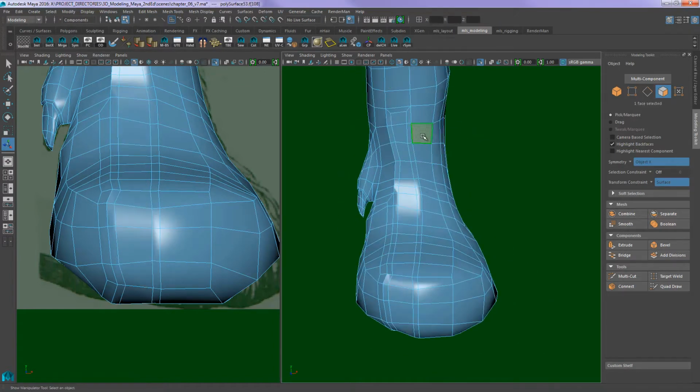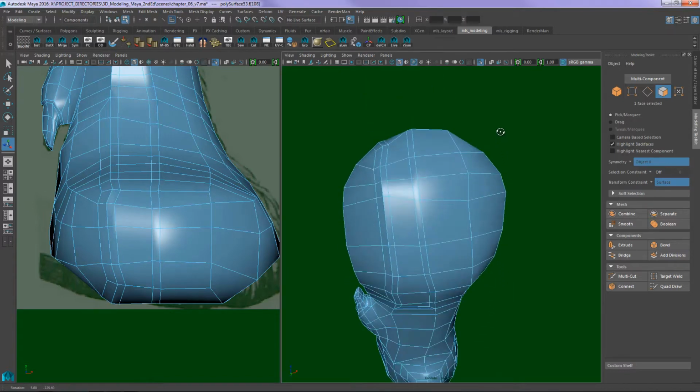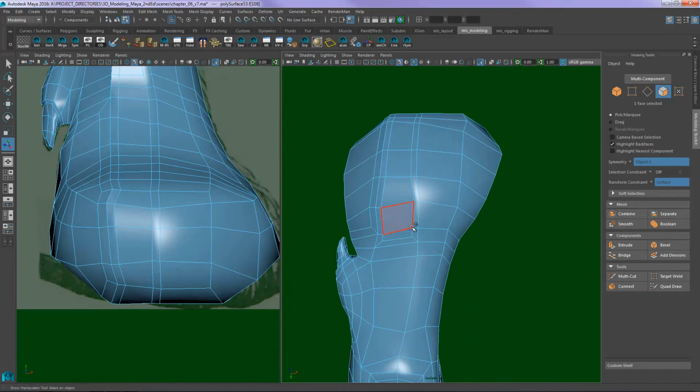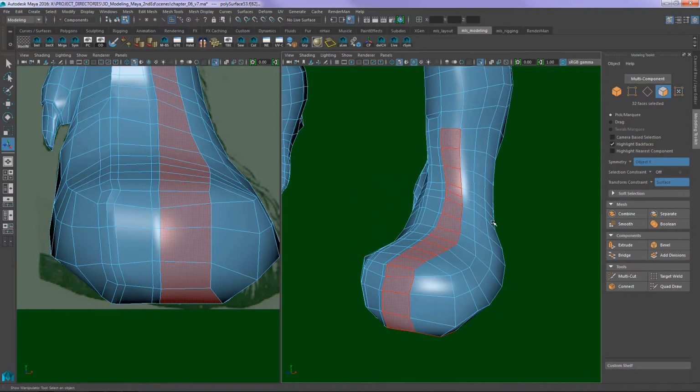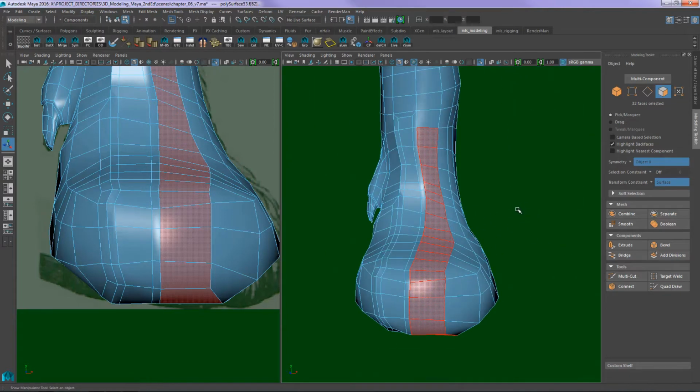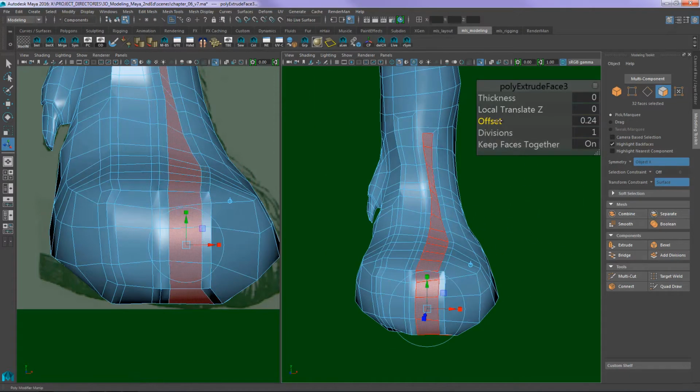Same thing on the next one. Go one poly loop lower and 1 poly loop, well, we're not near the claw, so let's go 1 poly loop higher because I don't want to interfere with the pad down here. Yes. Perform the extrusion.